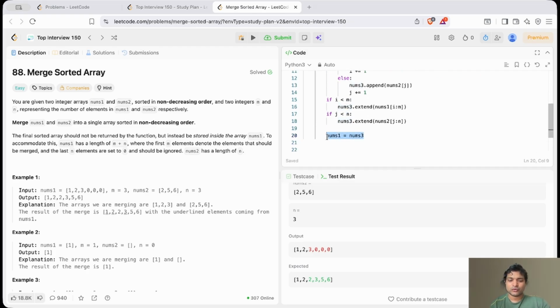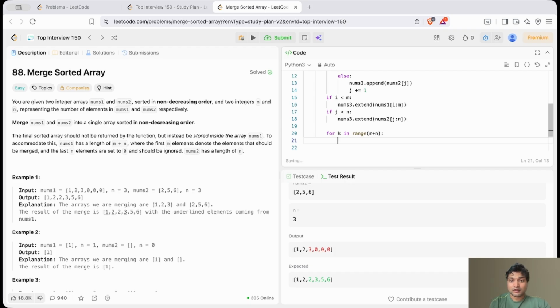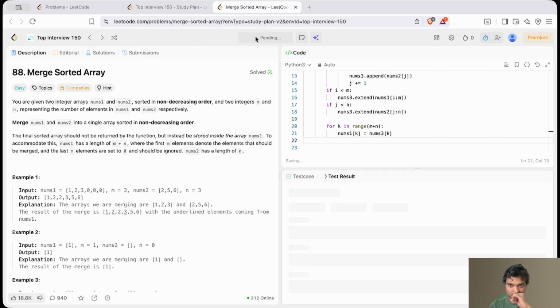For that, what we can do is for k in range of, we can copy one element at a time. Here we can say nums1, oh right, len of nums3, or m plus n, right? I think m plus n works, and we just copy each element of nums3 to nums1, right? And then we check here.